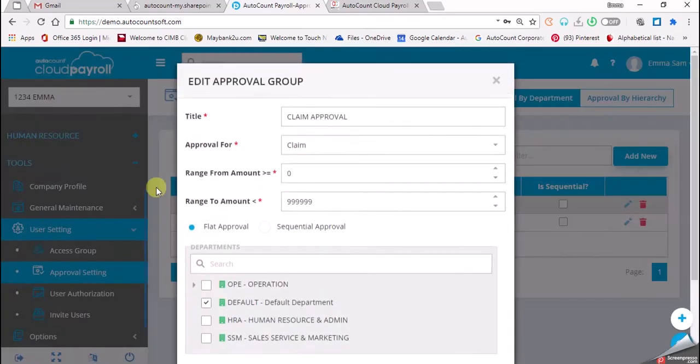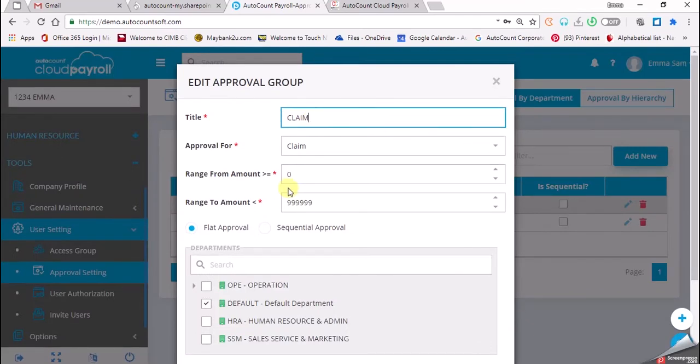Now we edit the second one, claim. For claim we also need to edit the title. We put OPE claim. Approval for claim, no changes. The range of amount is from 0 until 9999. Or if you refer to the cost book, we have changed the OPE claim range amount up to 10,000 only. It means any person or staff under this OPE operation department can only claim up to 10,000.